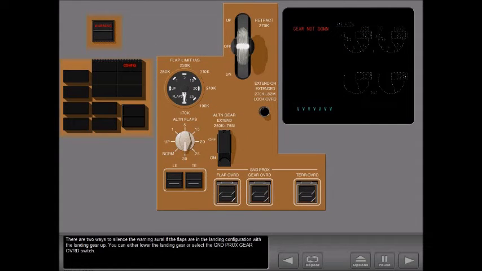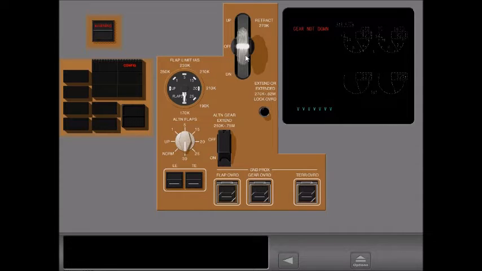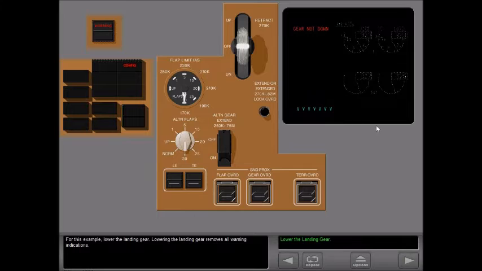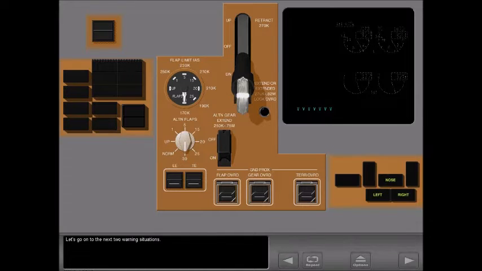There are two ways to silence the warning aural if the flaps are in the landing configuration with the landing gear up. You can either lower the landing gear or select the ground proximity gear override switch. For this example, lower the landing gear. Lowering the landing gear removes all warning indications. Let's go on to the next two warning situations.